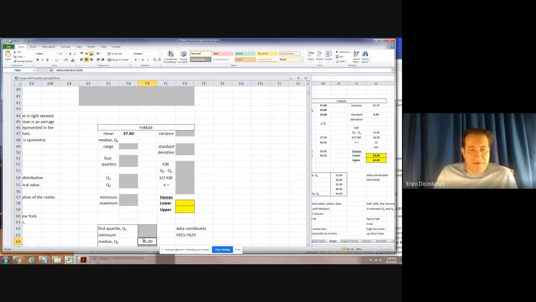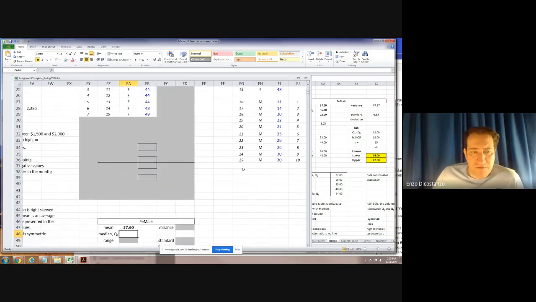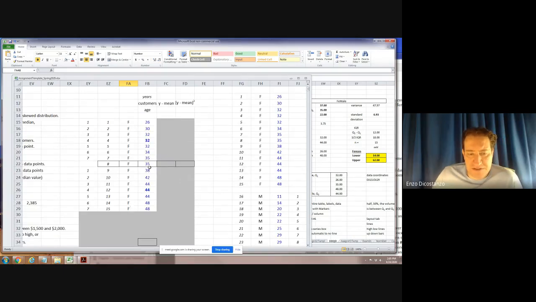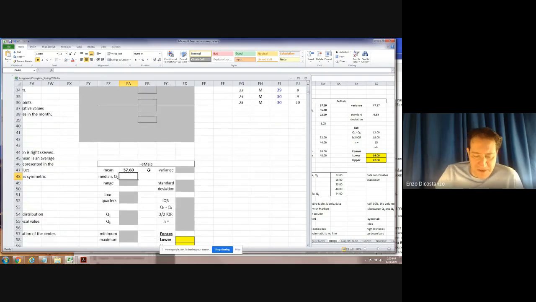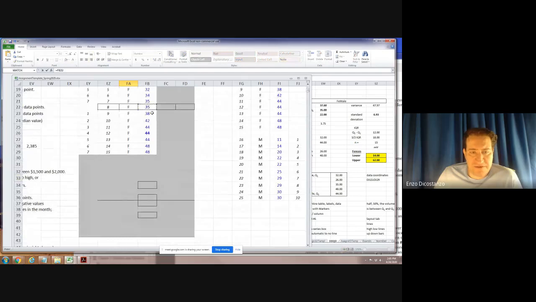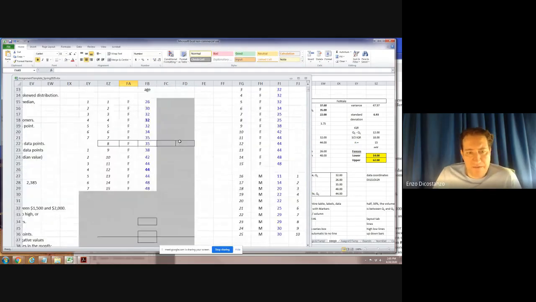Now the median here, you eyeballed it. You find the middle number. Well, if there's 15 pieces of data, the middle one is 35. There's your median. Your median is just 35 right there. That's how we got it. Okay, the median was 35. You could bold it too if you want.